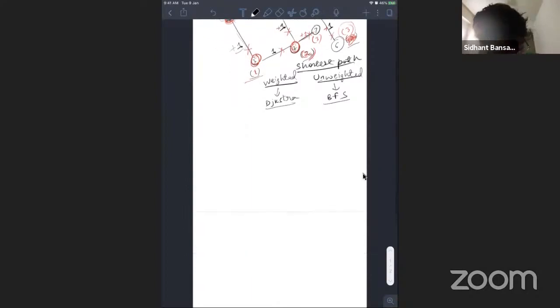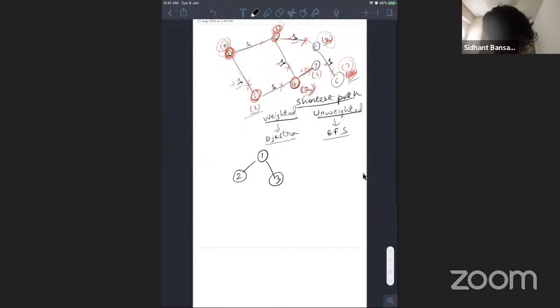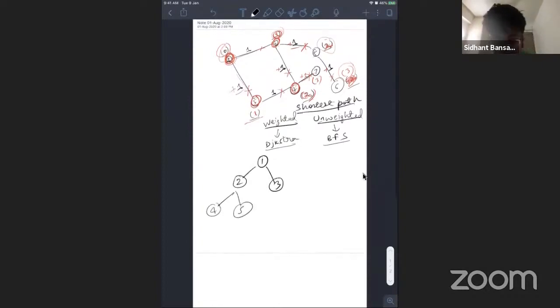So when you are at node 1, you explore node 1, then think about what did you do. You first went to node 2 and then node 3. So you got node 2, node 3, right? From node 2, what all did you explore? You explored node 4 and node 5, right? And from node 3, what did you explore? Nothing. You didn't explore anything because both these guys were already explored.